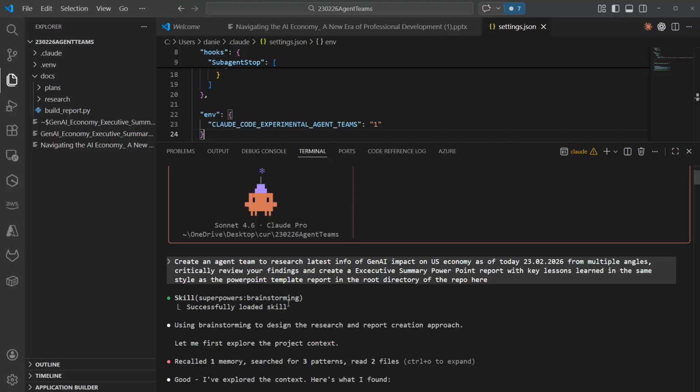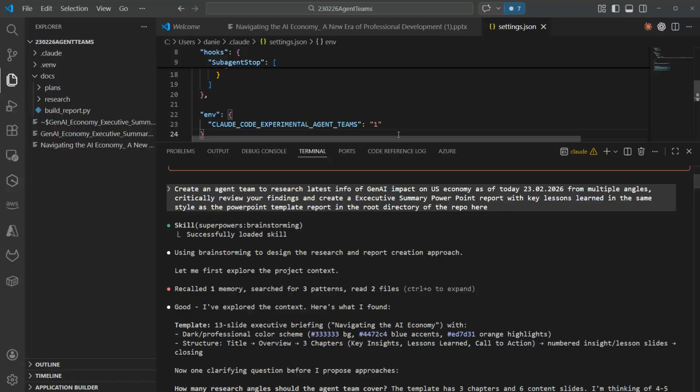And then you can see, for me, it runs an additional skill, the brainstorming skill, in order to ask me clarifying questions. So what exactly do I want to know, right? It helps me a little bit, or Claude in this case, to further narrow down what I want to know. And then let me walk you through what happens.